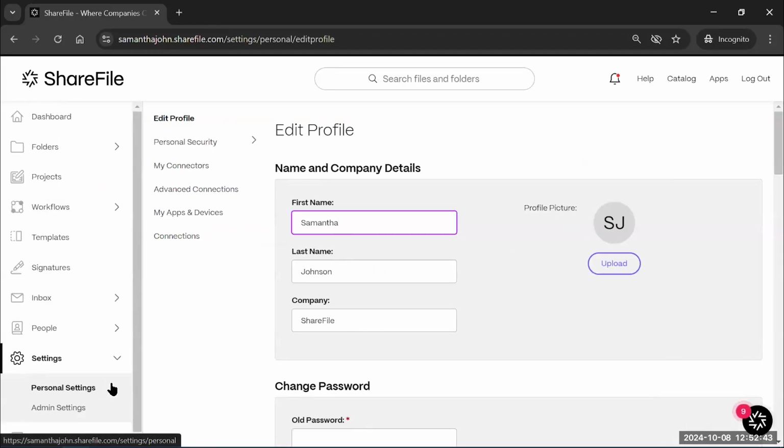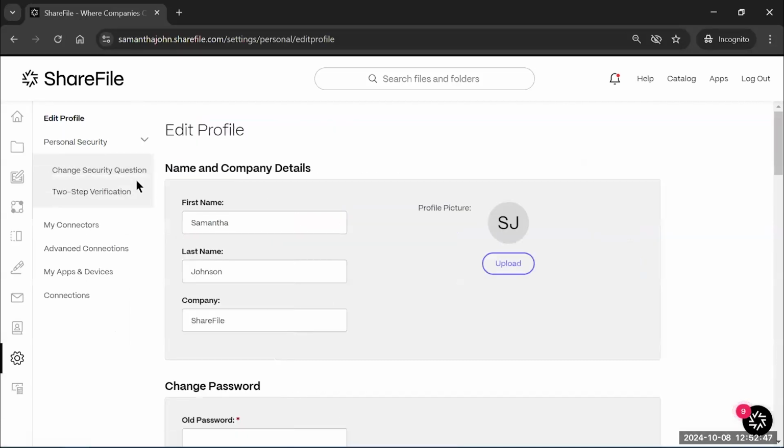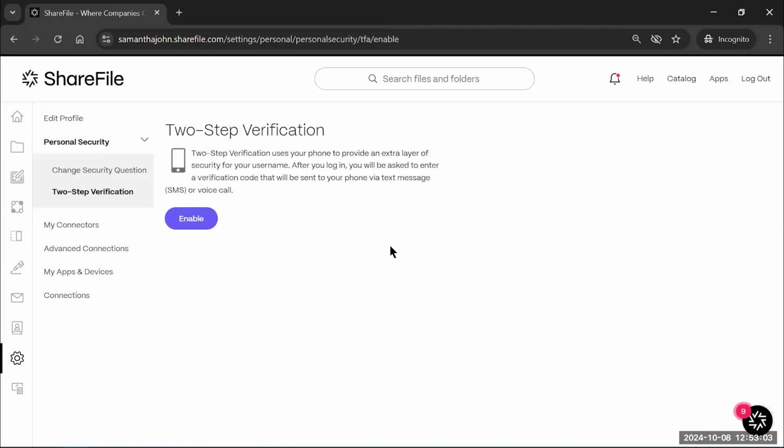On a general note, you have your personal settings, you have your own personal security settings, and this is very personal. Unless you have SSO enabled by your company, then that's completely different. But this two-step verification allows you to link your cell phone to receive a text message or a voice call if you want to make sure that nobody's accessing your account without your knowledge.